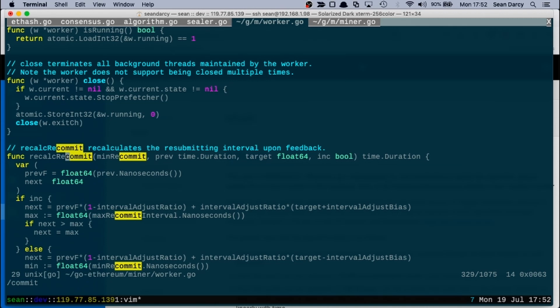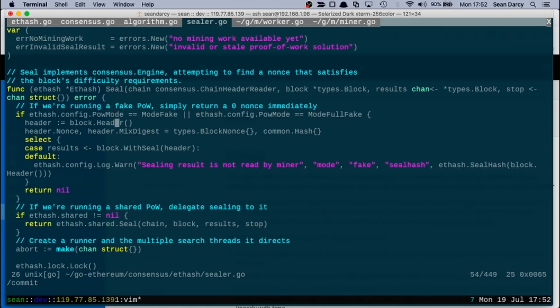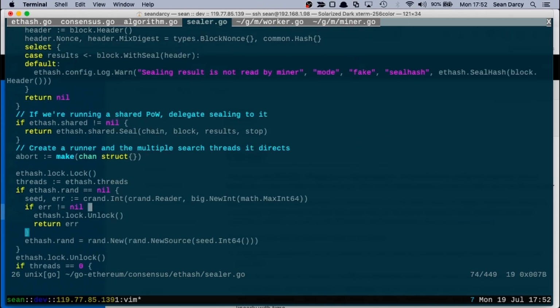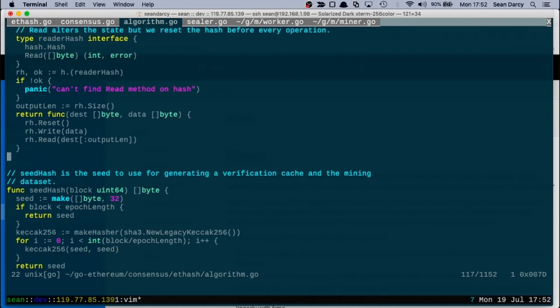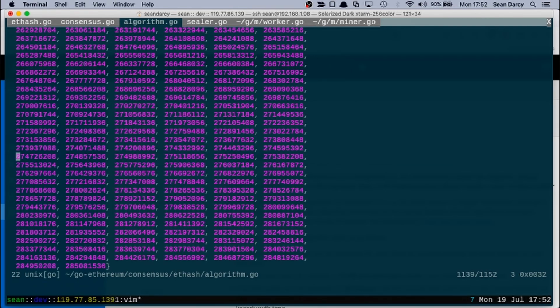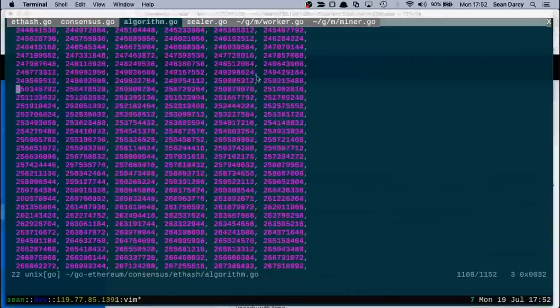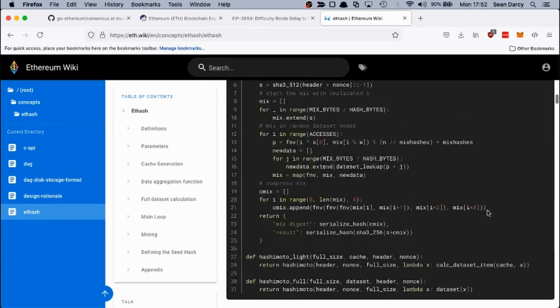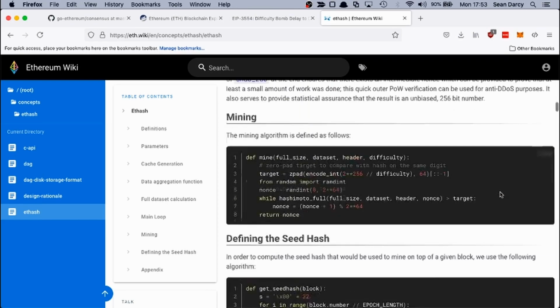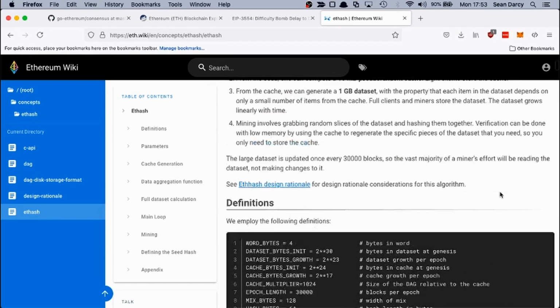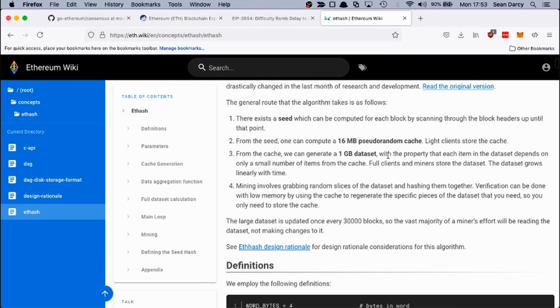The task then gets pushed through to this sealer.go, which takes the block, spins up as many threads as it can, and it also just handles everything in this algorithm, which is less interesting, but it's mostly like predefined, I guess, locations. Is that what it's trying to say? Data sizes and cache sizes. I thought data size was 1 gigabyte.